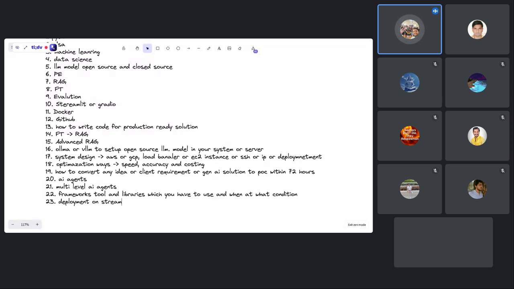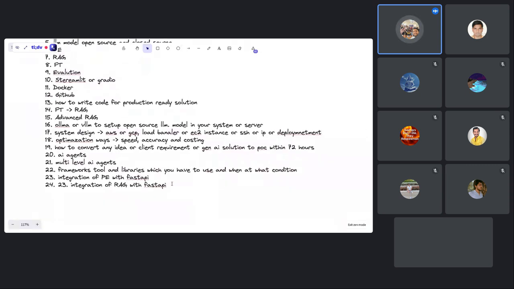on Streamlit. Oh, one thing I forgot: Fast API. So there are two things: prompt engineering implementation with Fast API, and RAG, with Fast API as REST API services.